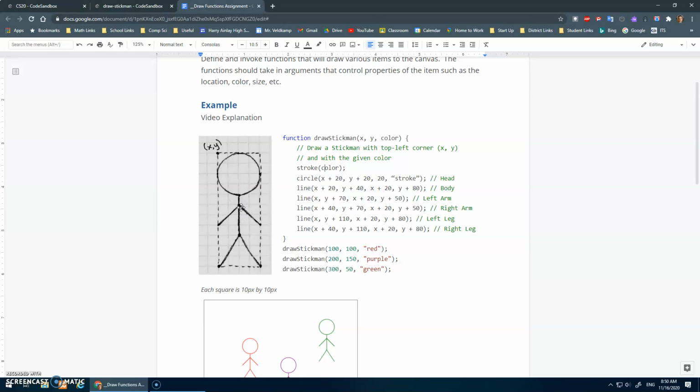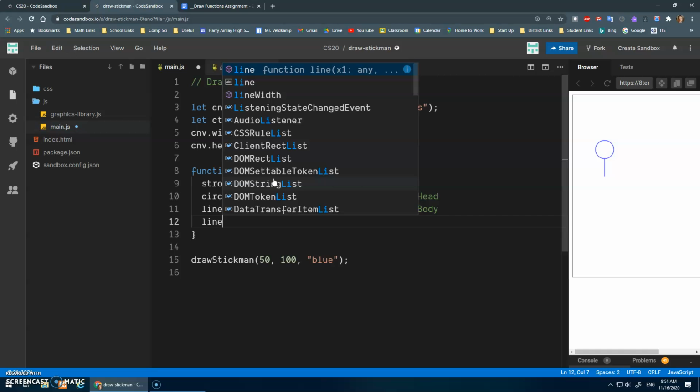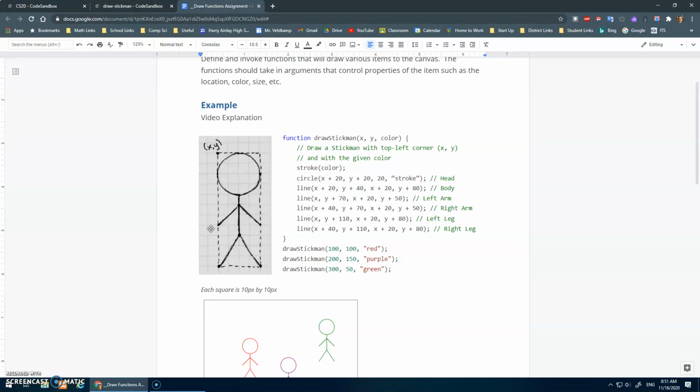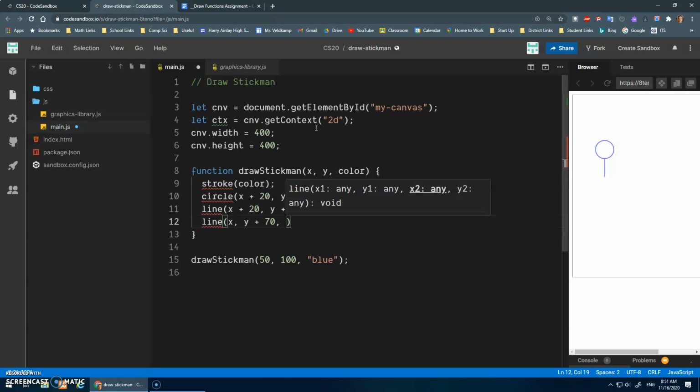If I want to do this arm, this left arm right here would be X plus 20 again. Actually, let's start with this point. That would just be X and then Y plus 10, 20, 30, 40, 50, 60, 70. Okay, so the first endpoint is X and Y plus 70. And then the other endpoint is right there, which would be X plus 20 and Y plus 50. So X plus 20, Y plus 50. And that'll draw my left arm.